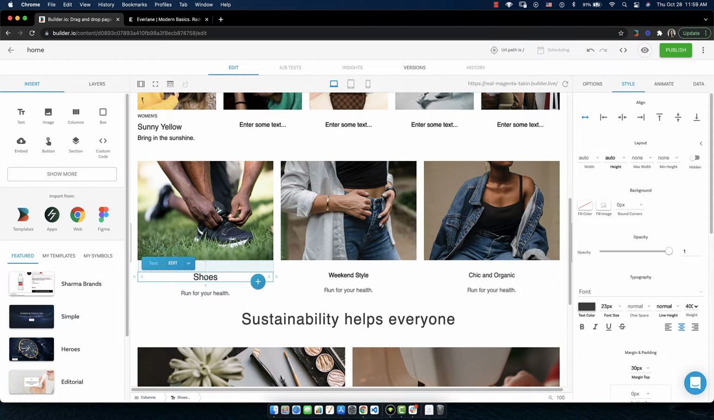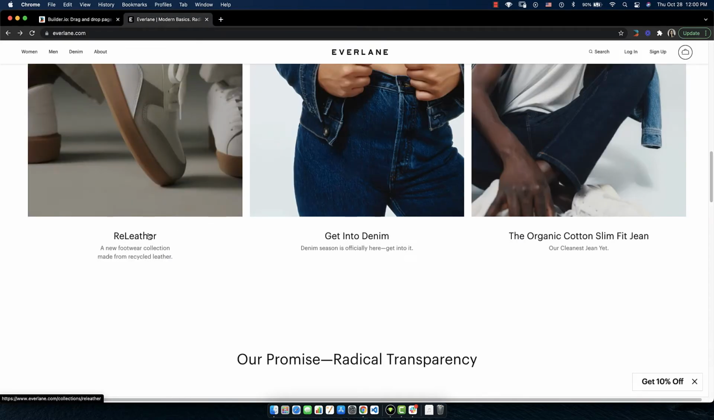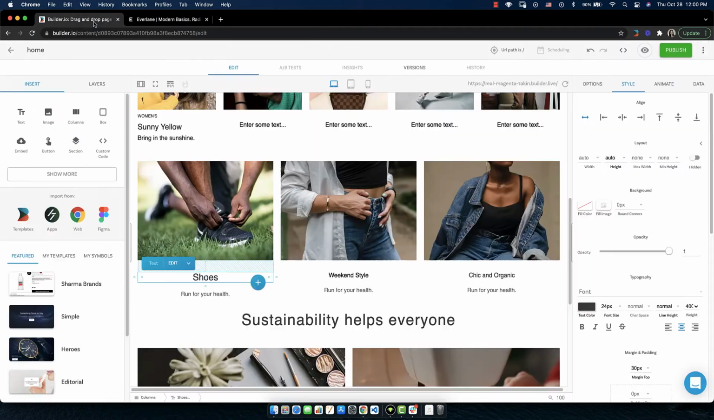What if we want to style one of these headers and then apply the style to already existing headers in the other columns? We can go to the Style tab for this header, and we can make some changes. Let's say 24 pixels. If you look at Everlane on their page, we can see that there's a little more space in between their letters than what we have. So let's go back here and let's try some of that for us. Let's increase our character spacing. So let's just try adding 2 pixels.